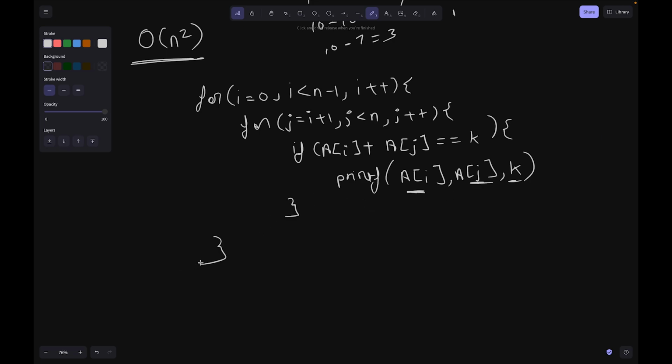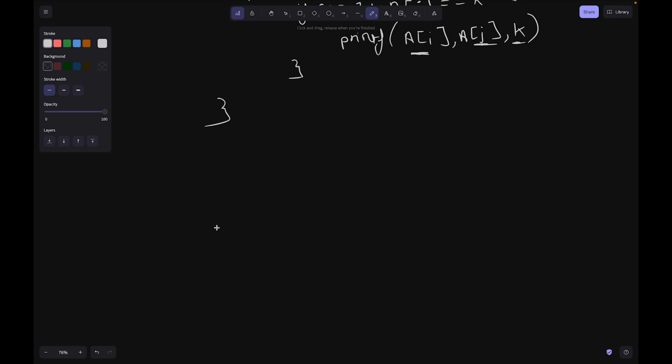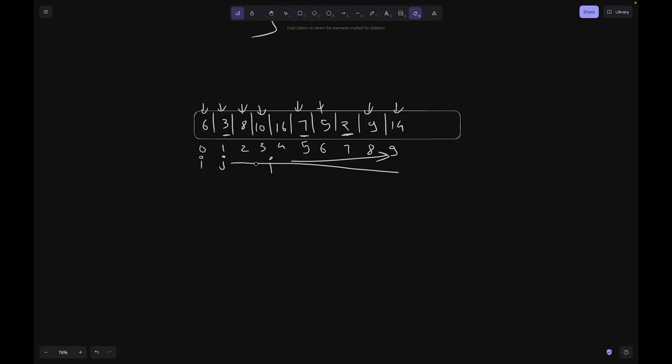This is the first method of finding a pair with some key. Now what is the second method? Second method, you all know what we are using till now, which is hash map or bitset, right? Let me copy this array again.